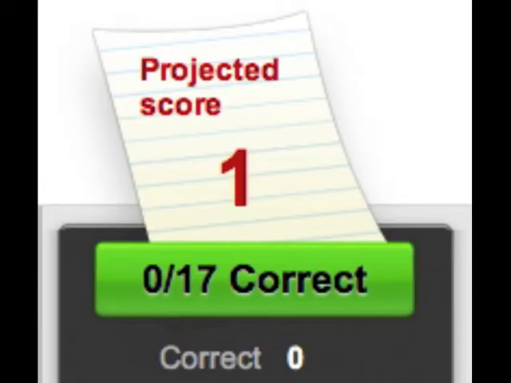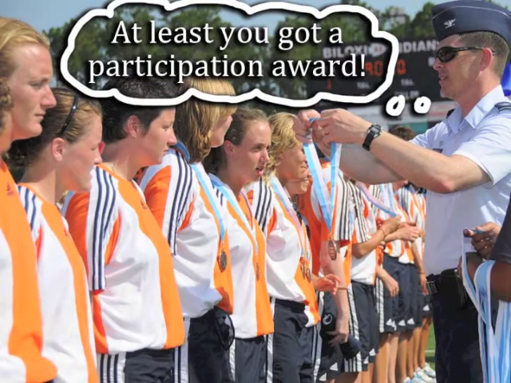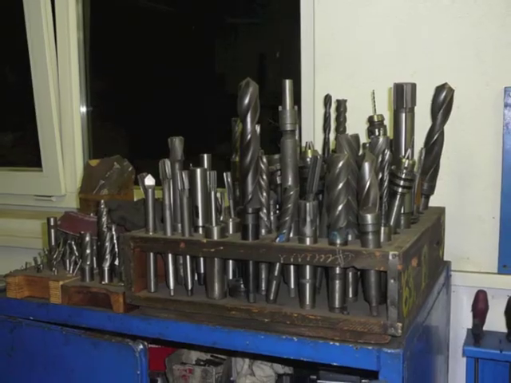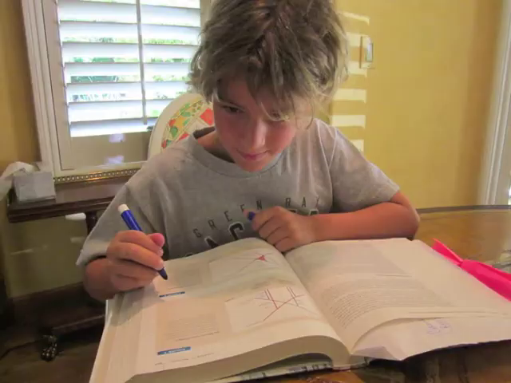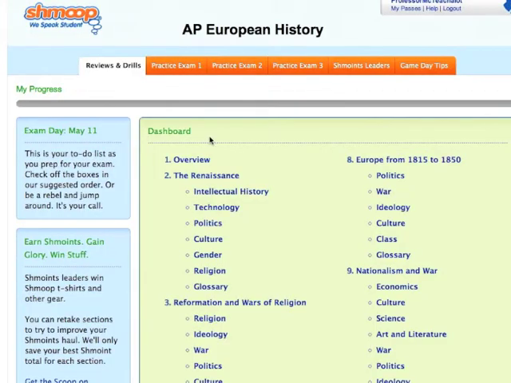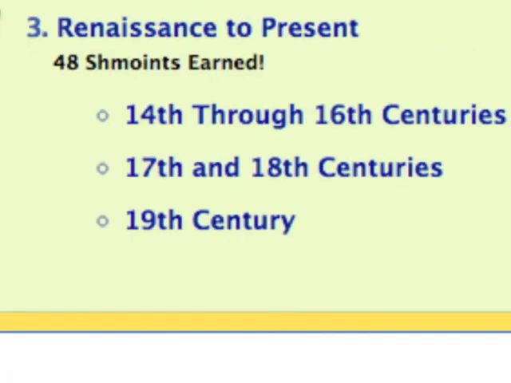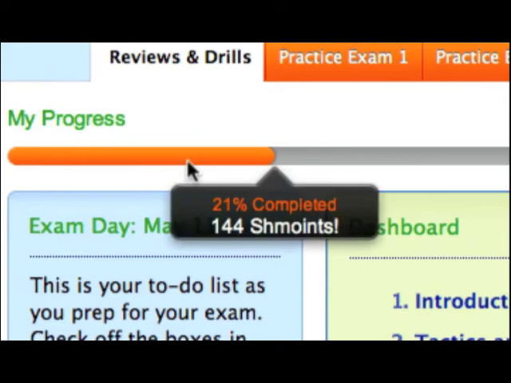If you didn't deliver a gold medal winning performance, don't worry. There are multiple full-length exams, tons more drills, and more review to be done. As you get your study on, take time to go back to your dashboard. It'll show you how many schmoints you've earned and how many topics, drills, and exams you've covered.